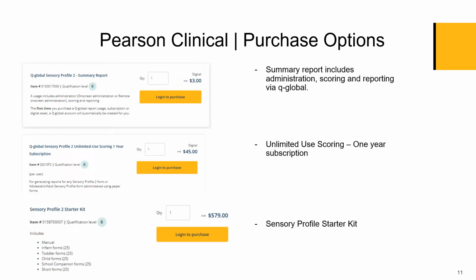Now I'm going to summarize the purchase options that you have available for the Sensory Profile 2. It's important to note that pearsonclinical.com.au is where you conduct all of your purchases. If it is a digital purchase, you will then receive a Q Global email to set up your account. And if it is a paper-based form, you'll obviously have that delivered to your home.